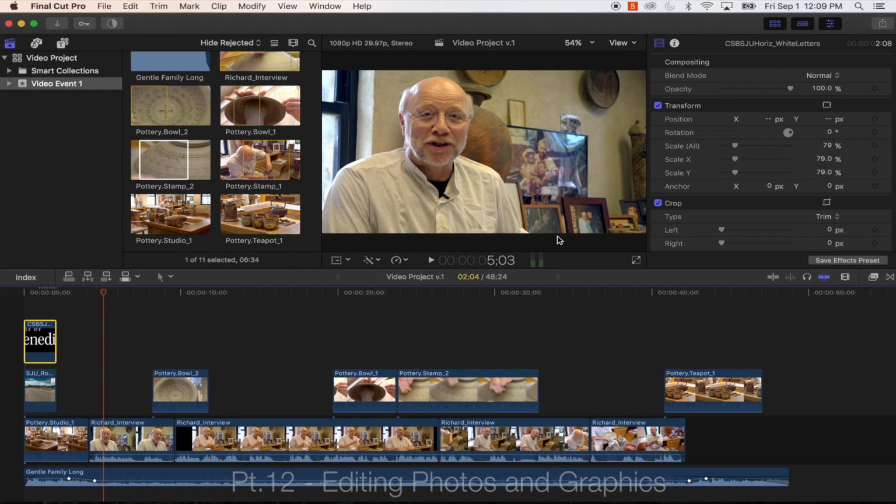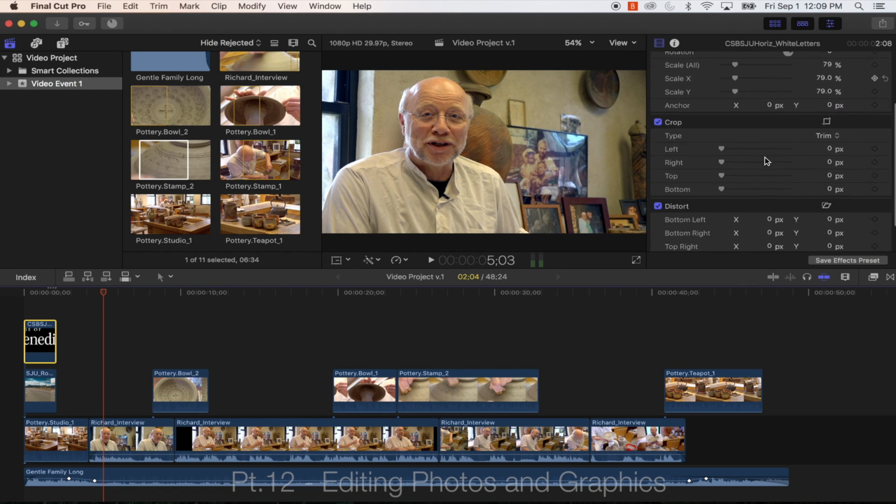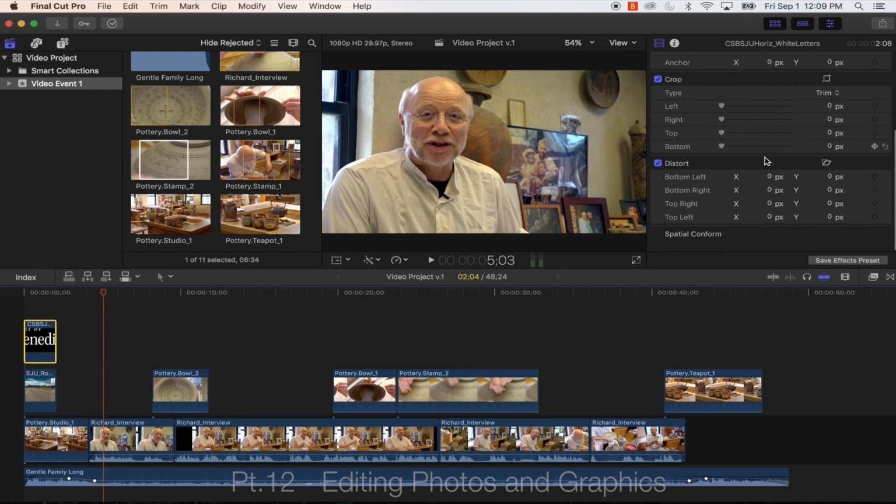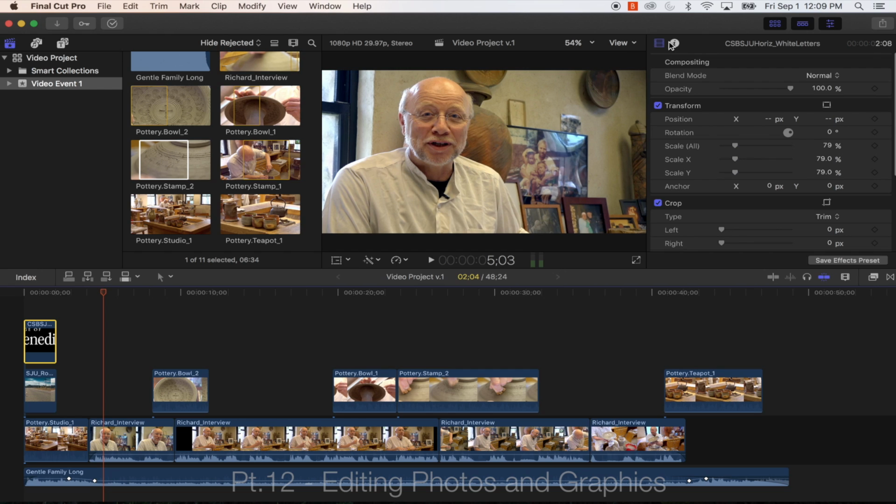So the inspector also controls things like your opacity, any of the effects, any of the filters that you add to your clips. They're all going to appear here in the inspector, and your ability to control those preferences or settings individually are all going to be in this area.